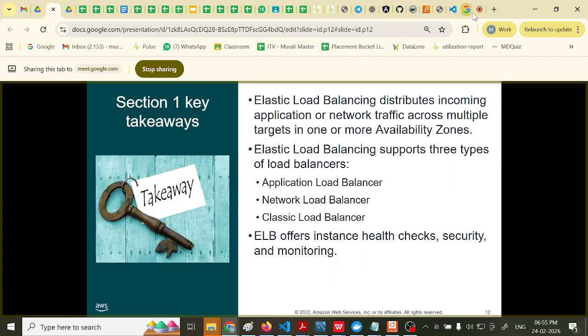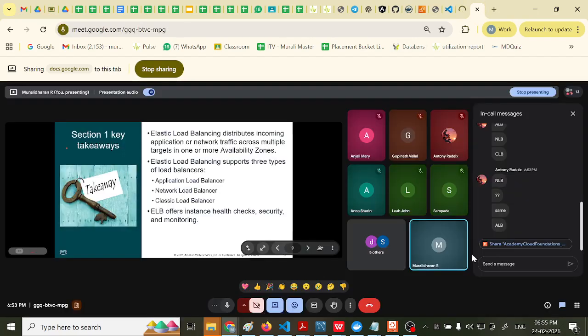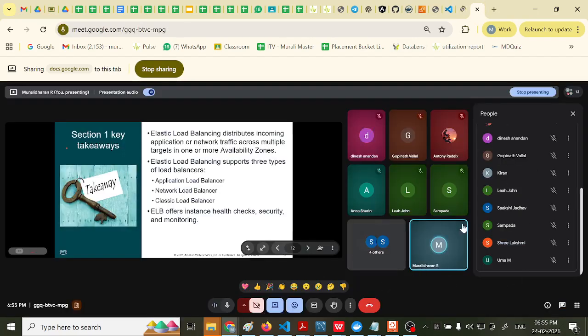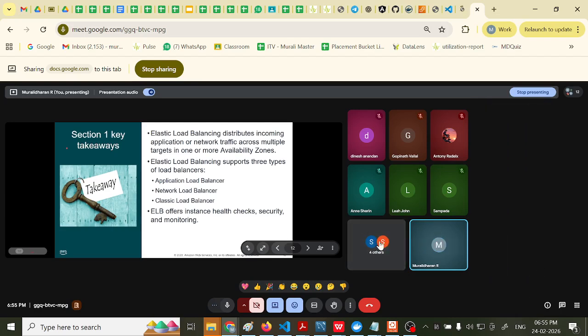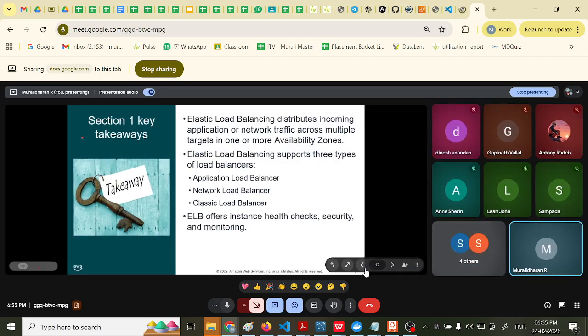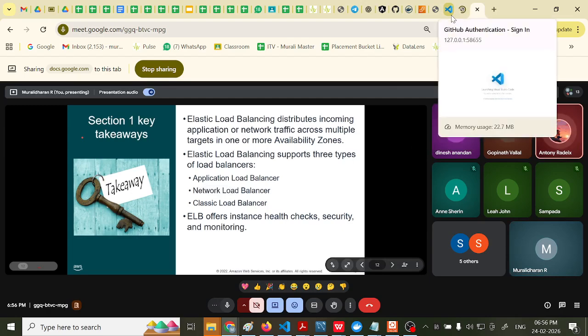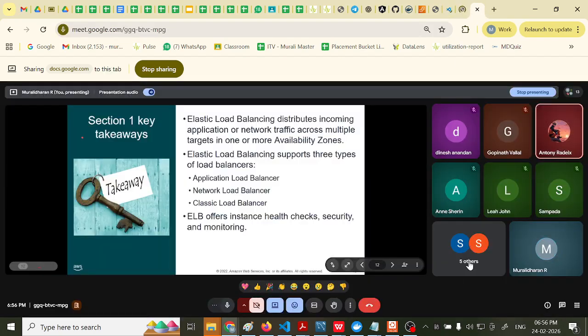Coming to the end of this section, yes, Anthony, can you read it? Yes, sir. Elastic Load Balancing distributes incoming application or network traffic across multiple targets in one or more availability zones. Elastic Load Balancing supports three types of load balancers: application load balancer, network load balancer, classic load balancer. ELB offers instance health check, security, and monitoring.